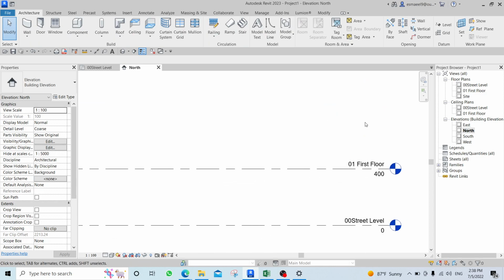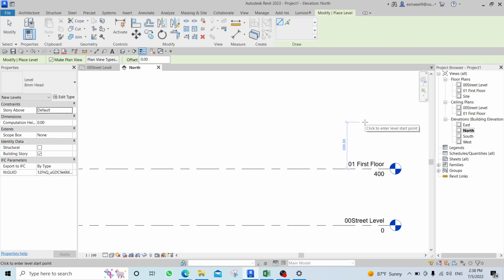Before renaming this one, I will click on it, delete it, and create a new level using the shortcut of level, which is double L. Double L is the shortcut of level.